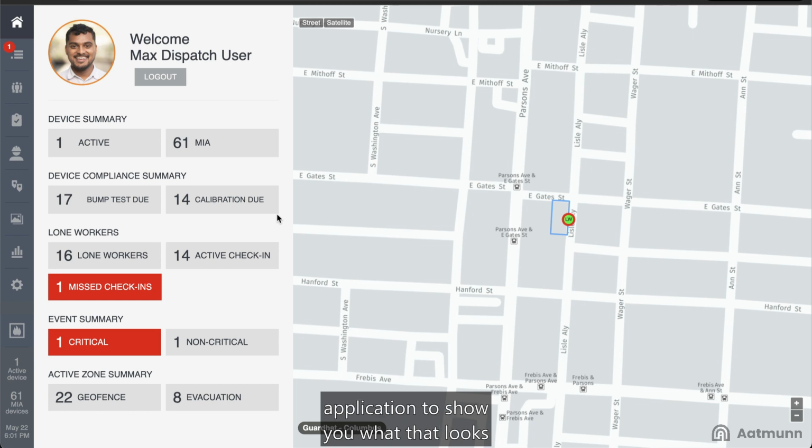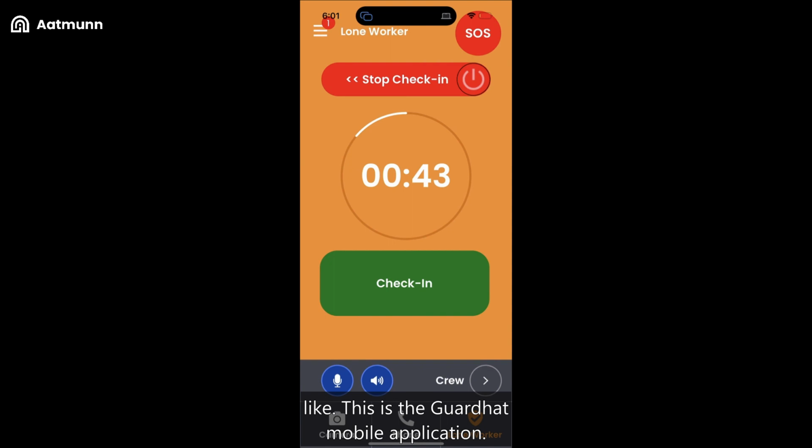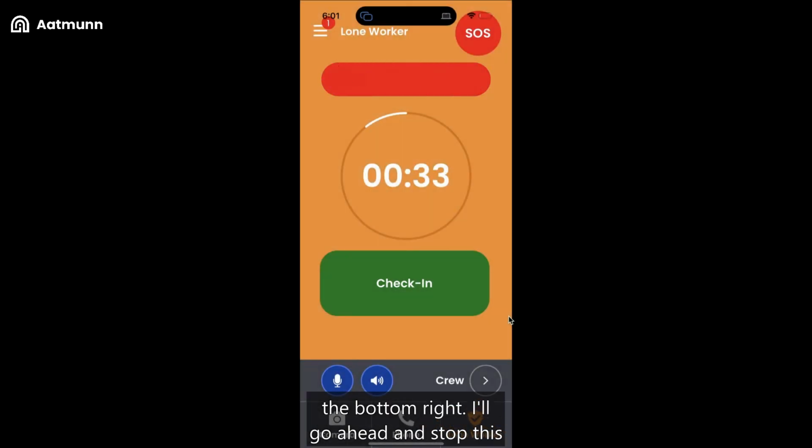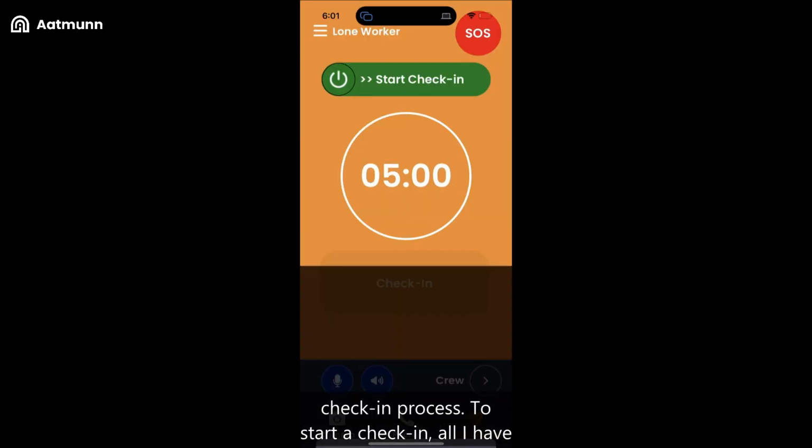Next, I'll open up the mobile application to show you what that looks like. This is the GuardHat mobile application. Any users that have the Lone Worker designation will have this Lone Worker tab available on the bottom right. I'll go ahead and stop this check-in process.